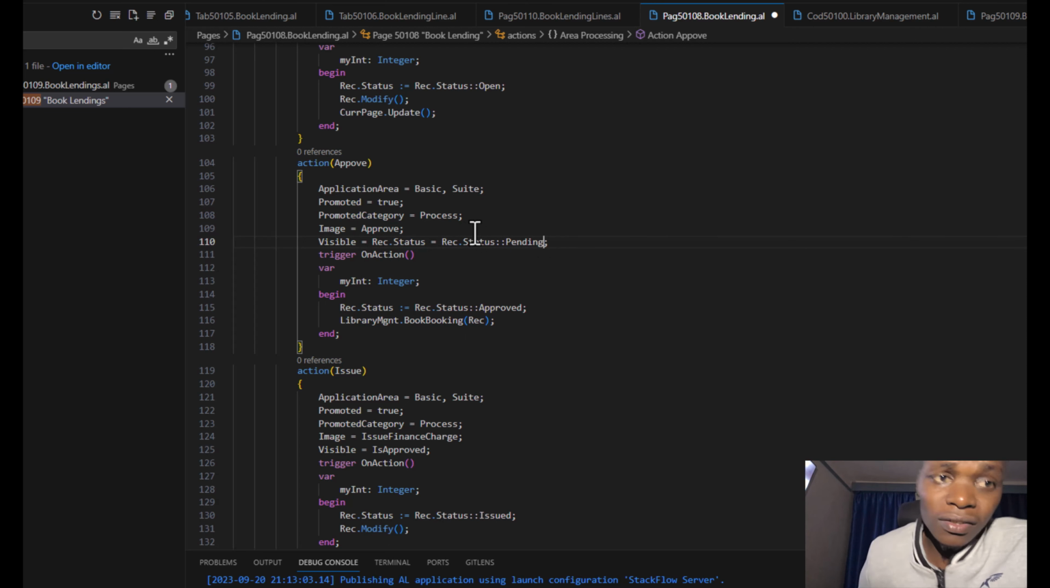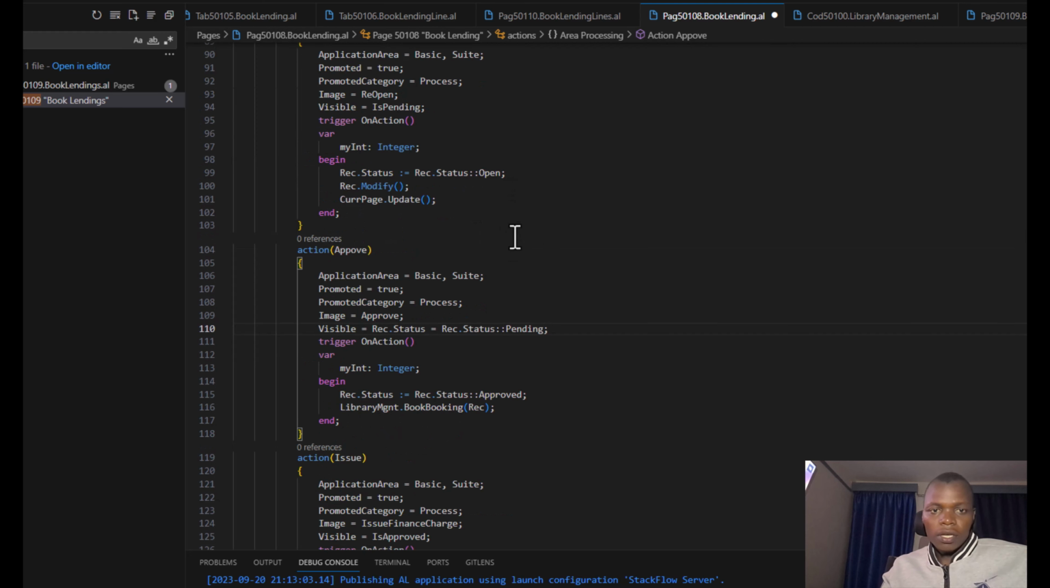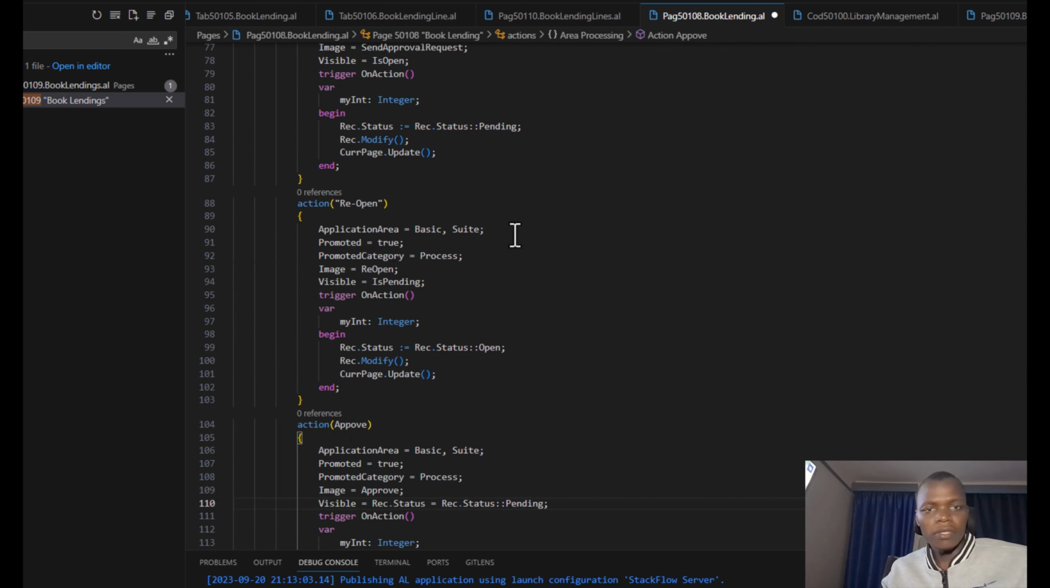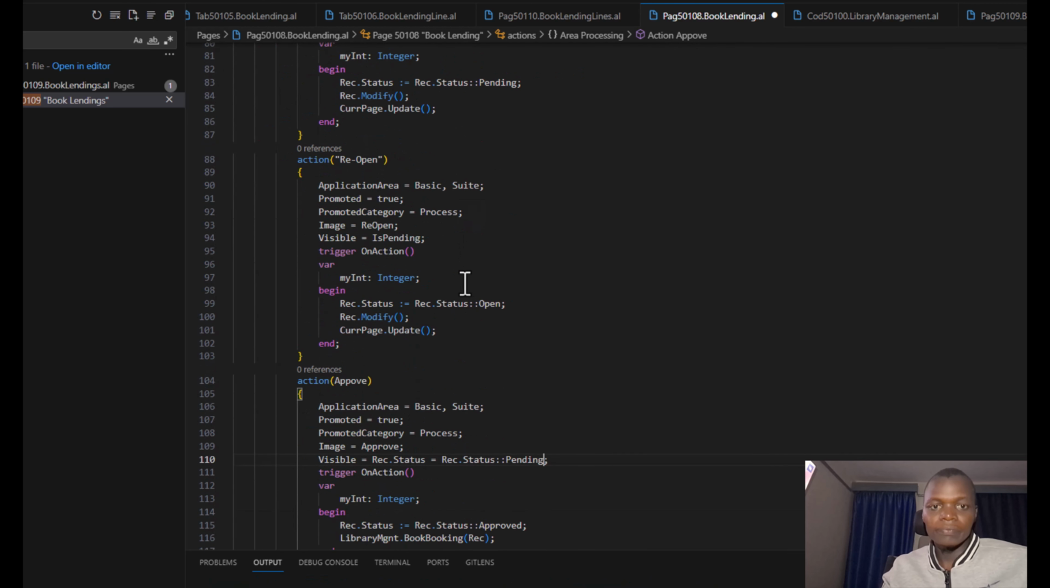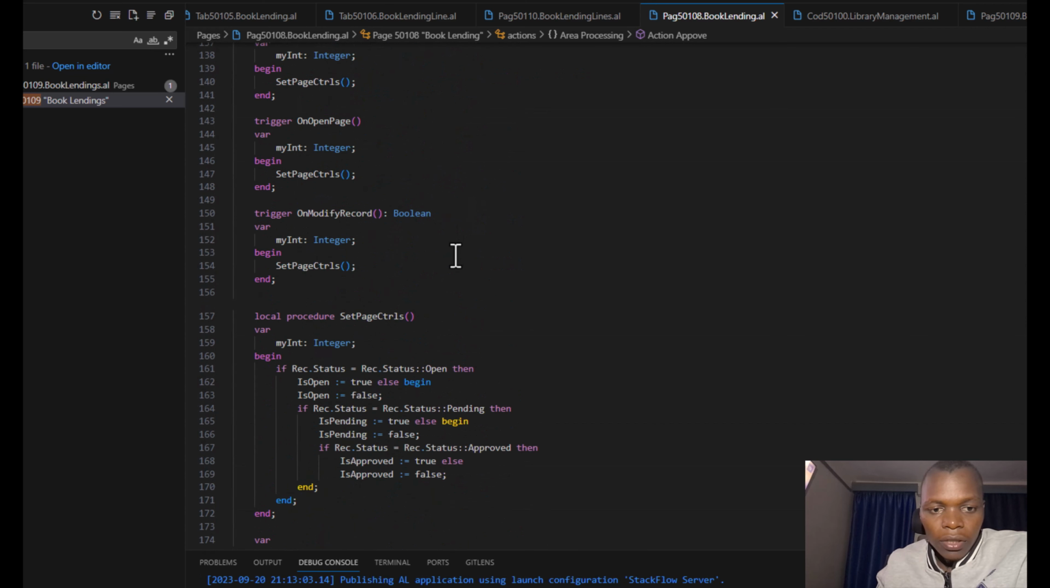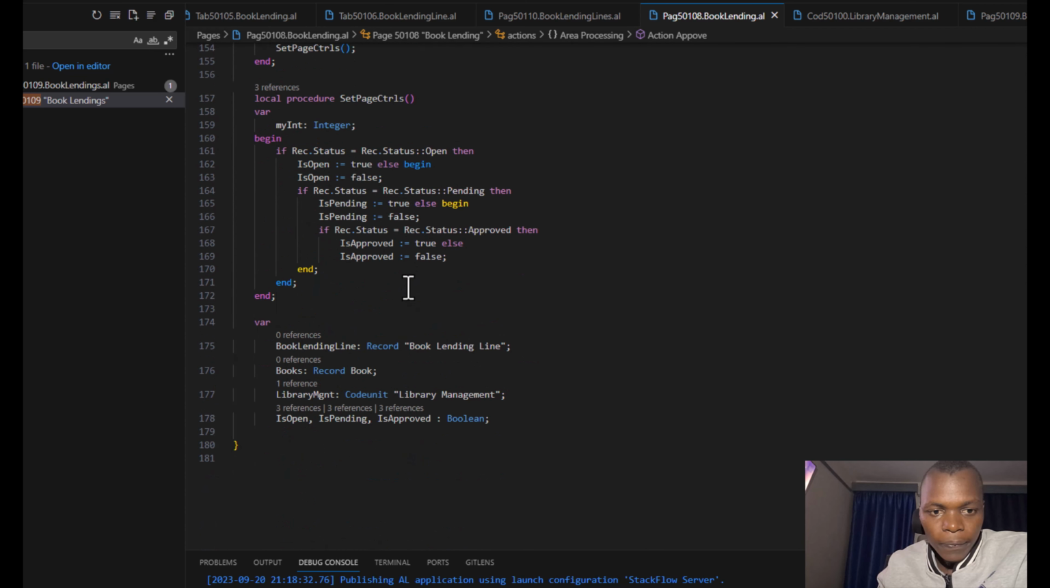Now, we want to see if those actions appear and reappear based on the state of that document. So our expectation is that these variables will help us control that page, help us control that page and even the actions in that page.